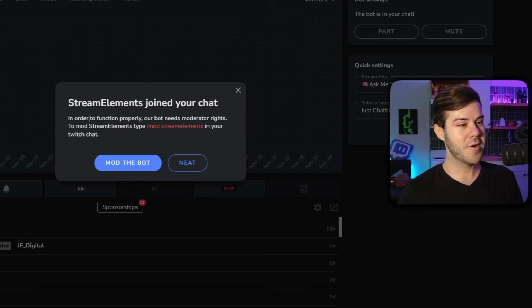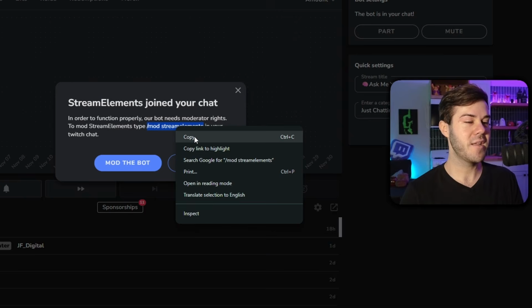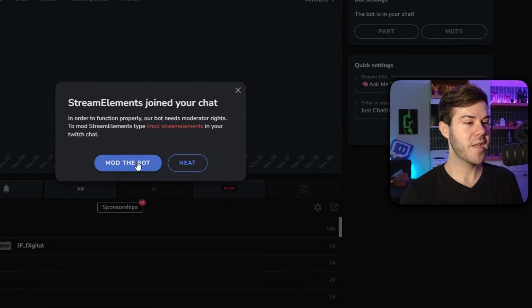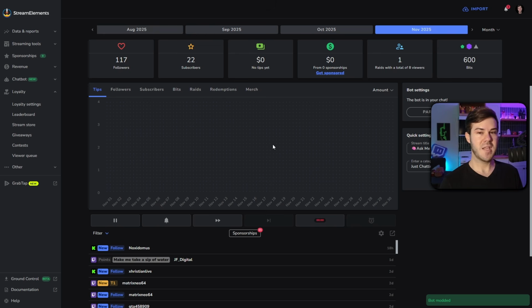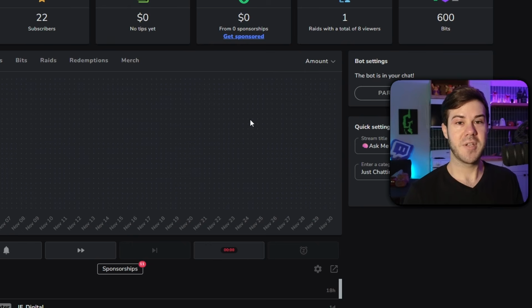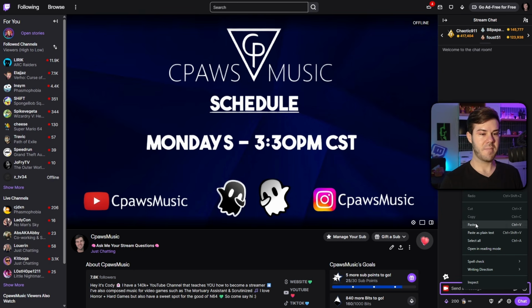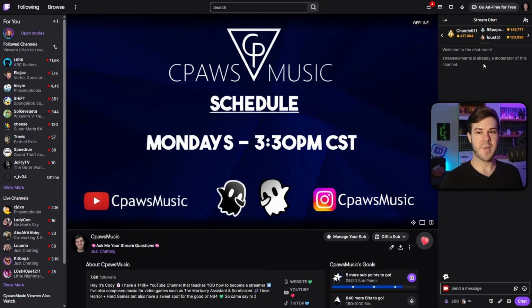In order to function properly, our bot needs moderator rights. To mod StreamElements, type /mods in stream. Right click and copy this. You already know the drill. Then we're going to click on mod the bot. And I guess we actually didn't even need to copy any of that. It just popped up this window and did it for us. So cool. And I guess you could double check that in your chat by going in your Twitch chat, going in the little box, right click, hit paste, /mod StreamElements, send it. StreamElements is already a moderator of this channel. Bada boom, bada bing, we're good.